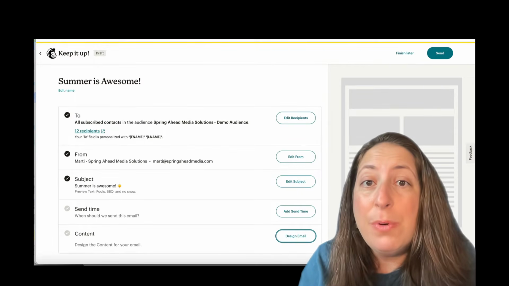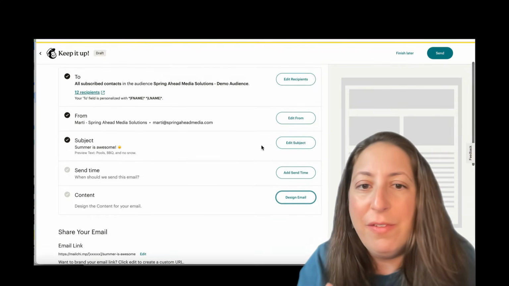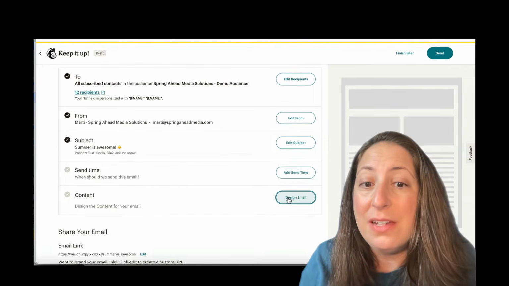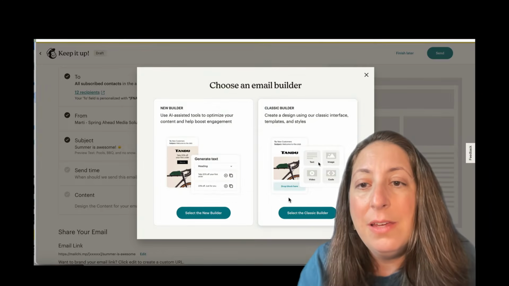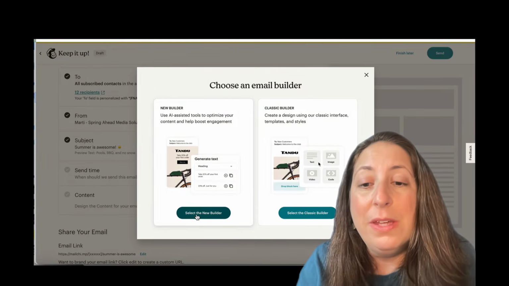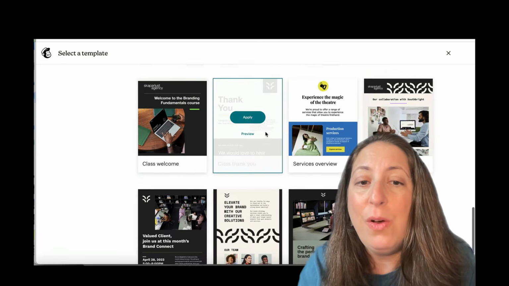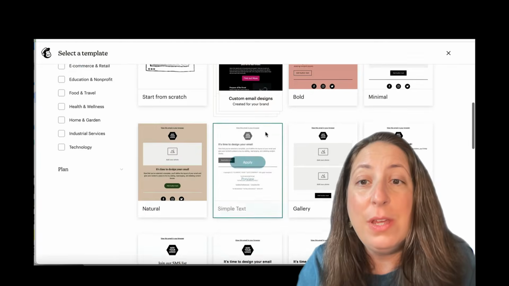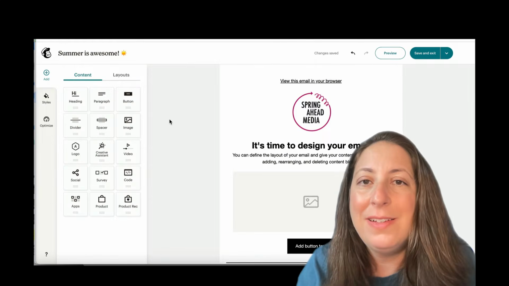We are going to jump right in here. I have another video about creating an email campaign and what all of this stuff is and my advice as far as that's concerned, but we are going to be designing the email today. So I'm going to click this, and I'm going to go with the new builder. Here are all of our template options. You can see Mailchimp has created a whole bunch of different ones that we can use. I'm going to start with the one from scratch.